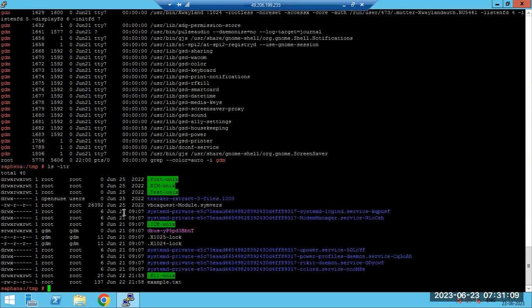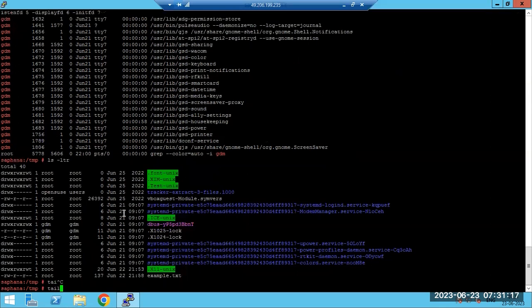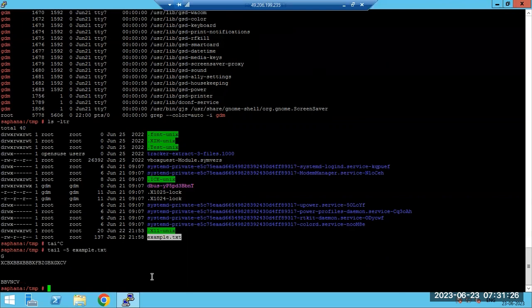Suppose I want to see the last 10 lines of a file, last 10 lines only, not the 100 lines. Then you can use tail. Just use tail on the file for the last 10 lines, or if you want the last 5 lines, then tail hyphen n 5, you can use it. Only the last 5 lines will be displayed.